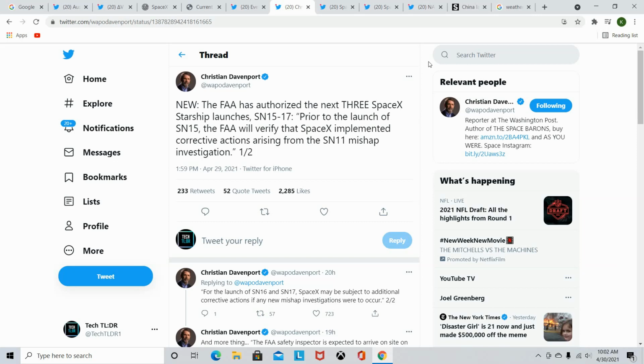Now with the 18 through 20, let me know below if you think those are going to have even more updates, because they didn't authorize 18 to 20. Let me know down below if you think that the 18 through 20 is going to have that much bigger of a difference between these two Starships.